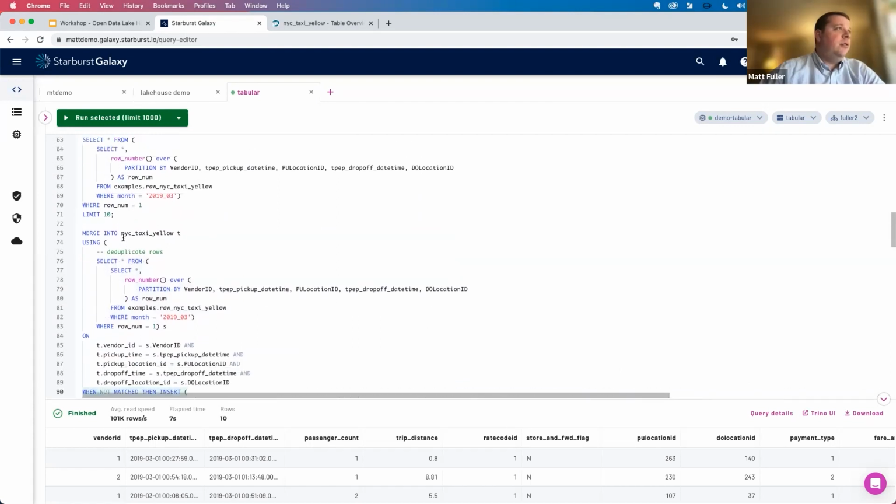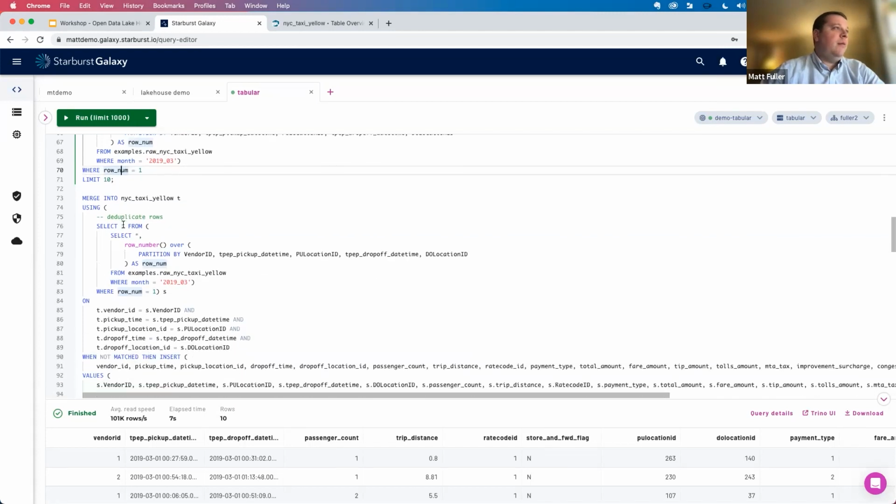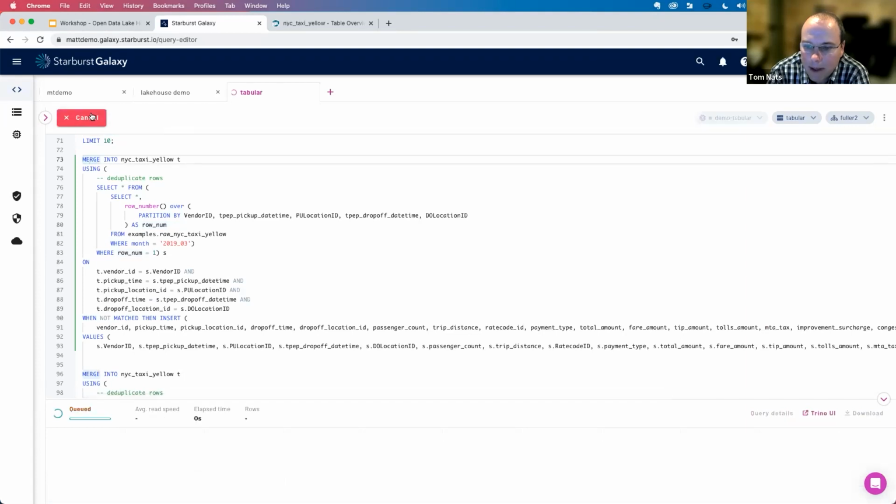Right, exactly. And looking closer at this, the reason it's deduplicating is we're using the row number function, and then we have the predicate where row number equals 1. So if there were duplicates, it only picks that one. Typical ELT work is making sure you have the correct data quality that you're going to put into your data lake. And then from here, we're going to run the merge statement.